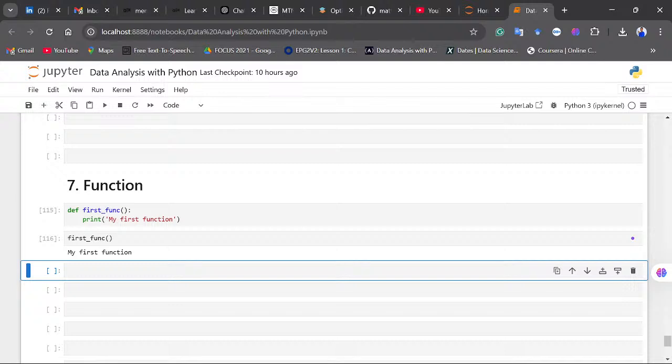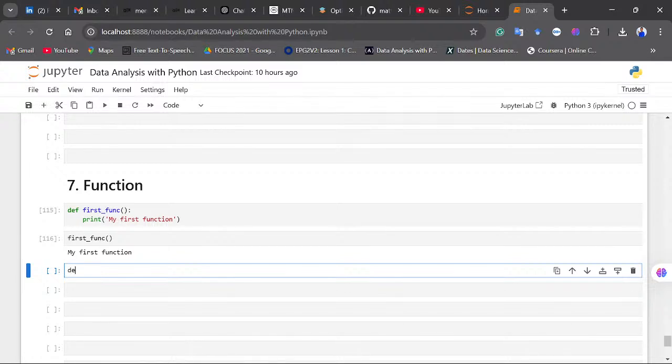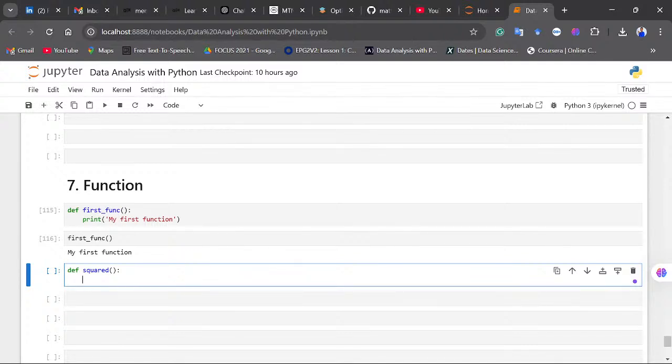So I will start with def, and then I will say squared. Let me use the whole word squared. Let me open it this way, and then inside I will write what I want to perform. The function has been defined with this part, the function name like that. So you have the def and then the function name. Now what do I want to perform?